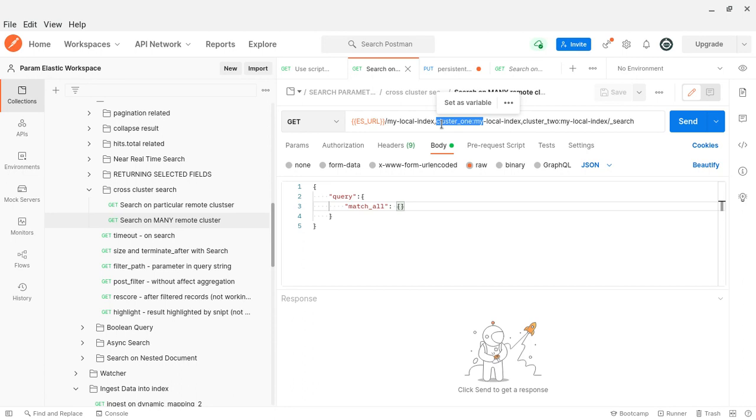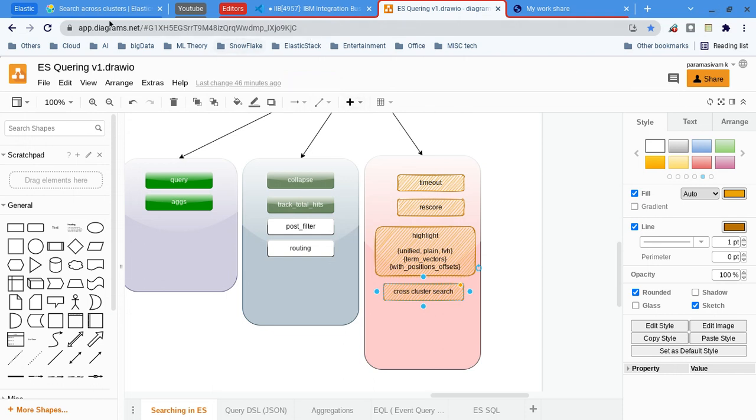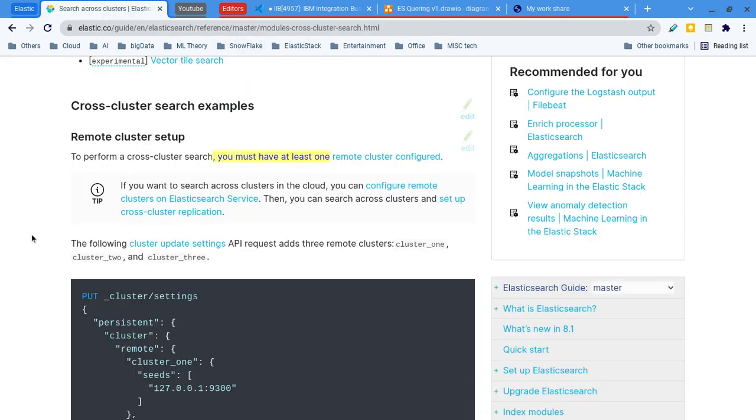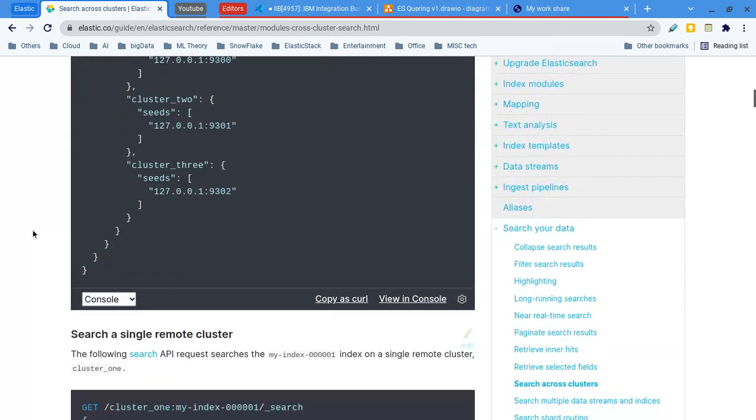So this is how we do searching in the remote cluster. Obviously we know what a remote cluster is and why we go for a remote cluster: just because of high availability, nothing else. Then I'll go to my documentation and walk through some of the stuff. We have already seen how to set it up.